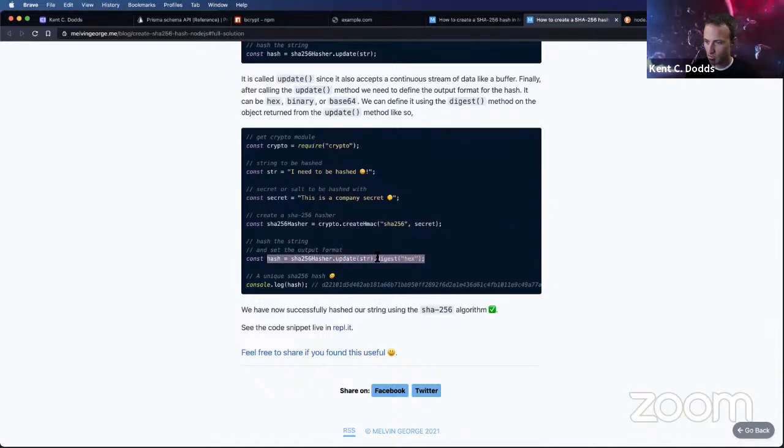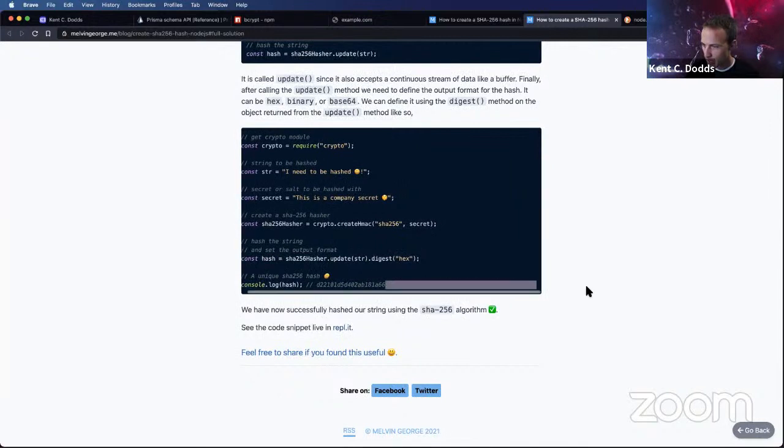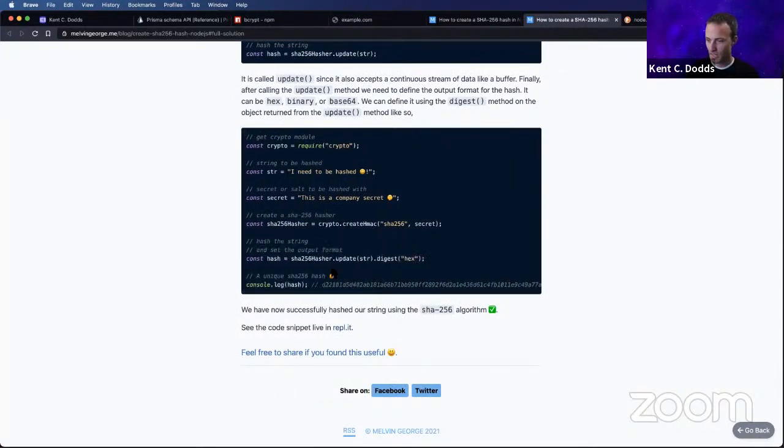And then, yeah, this always was confusing to me. What's this update nonsense? But yeah, there's the hash. It's not really pretty, but it has all the stuff. So let's just do that.